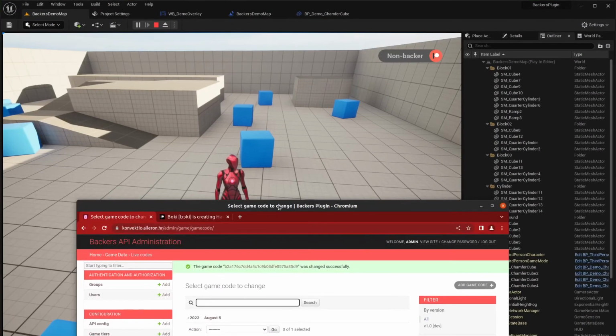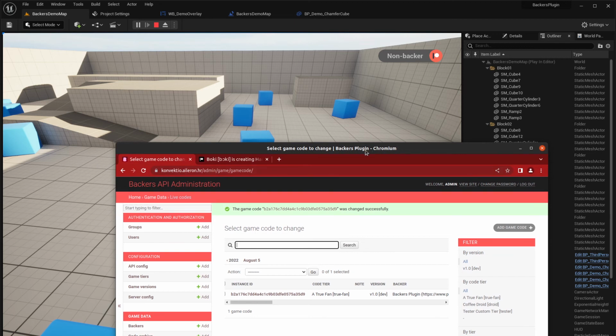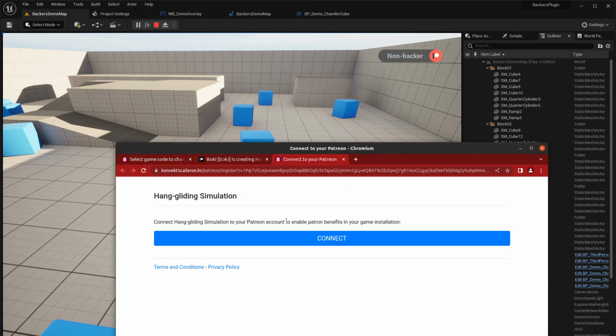So I have to have this browser instance selected, because in this one I'm logged in with the correct Patreon account, which is a Backer. So that's one thing you need to pay attention to.